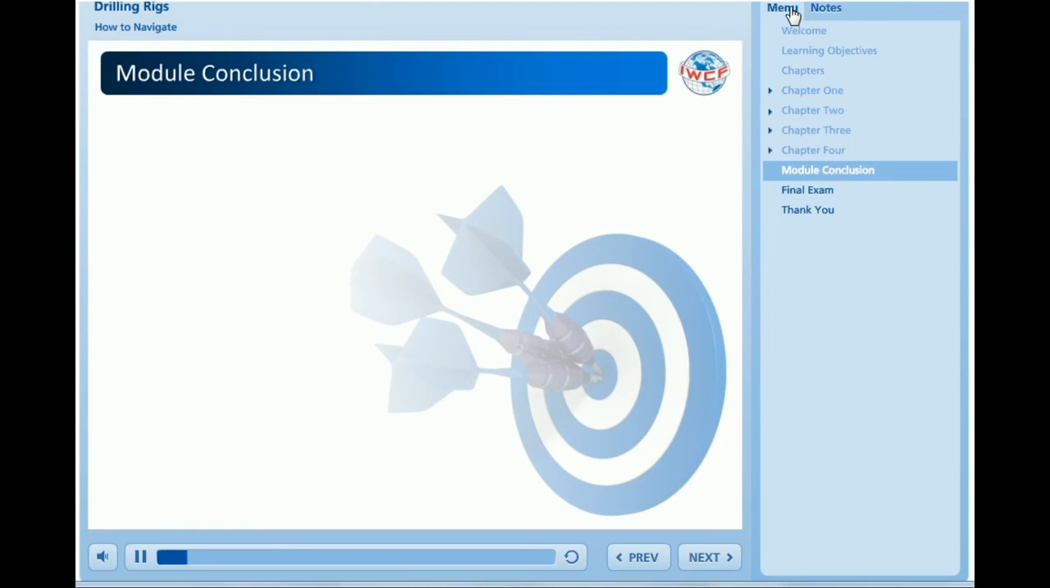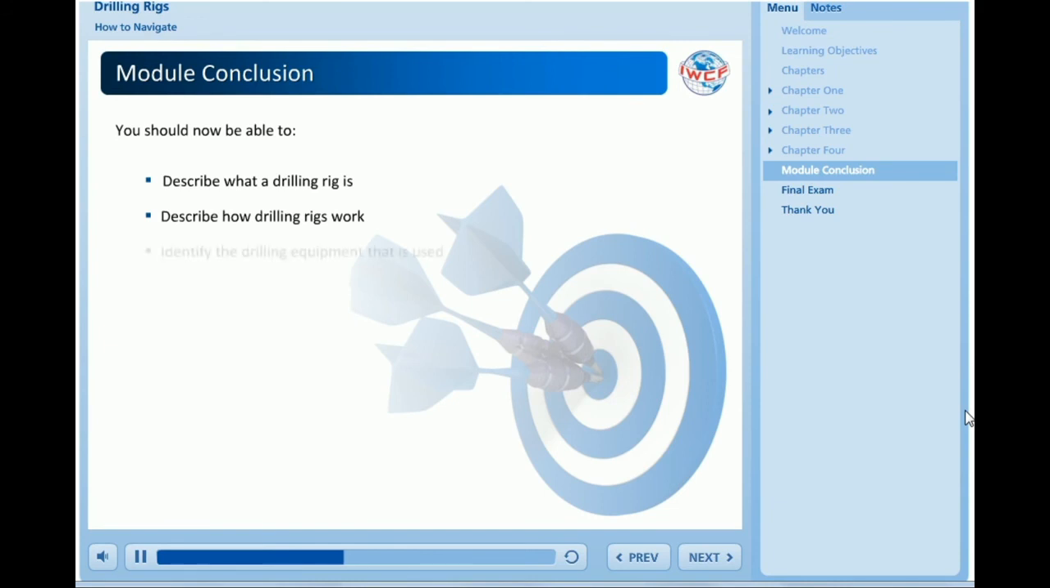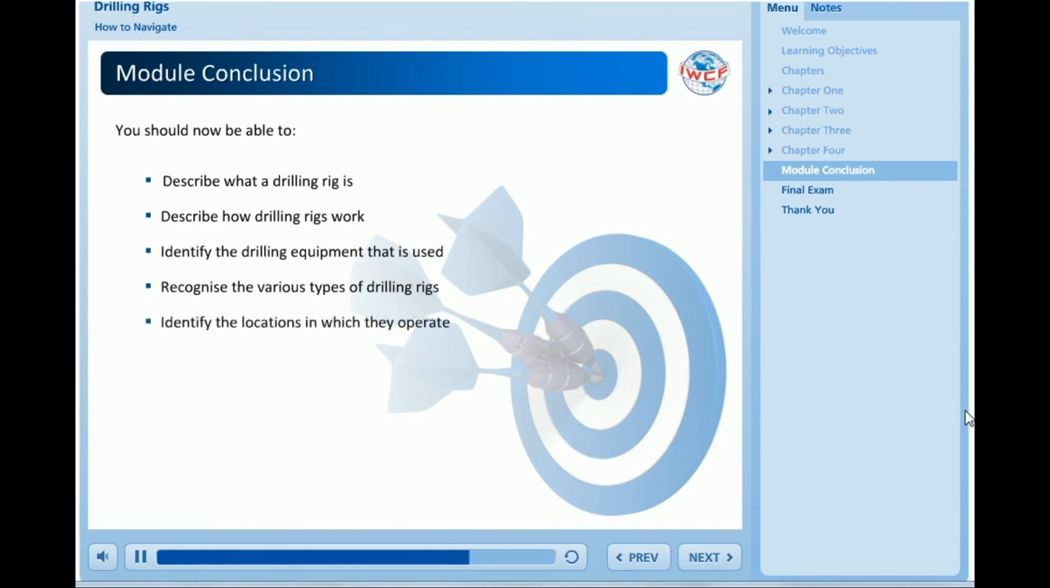Well done. You have reached the end of this module. You should now be able to describe what a drilling rig is, describe how drilling rigs work, identify the drilling equipment that is used, recognize the various types of drilling rigs, identify the locations in which they operate, and identify the well control equipment that is used.